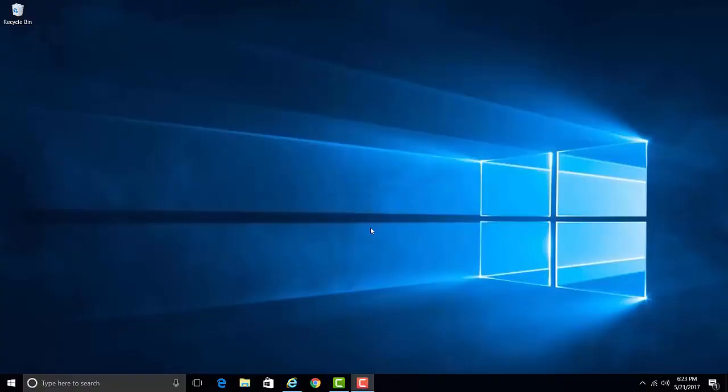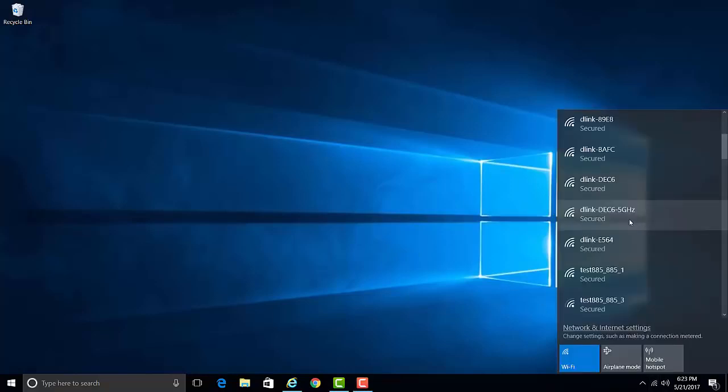Let's go ahead and move over to a wireless computer and scan for available wireless networks and connect to the signal of the extender. Since the DAP1620 is a dual band range extender, you're going to see two network names. One is the 5 GHz network name and the other one is the 2.4 GHz network name. You can go ahead and connect to any one of the signals.